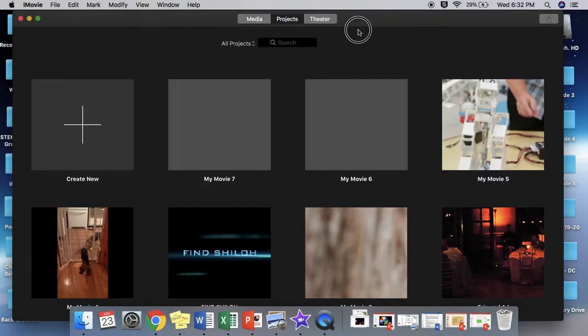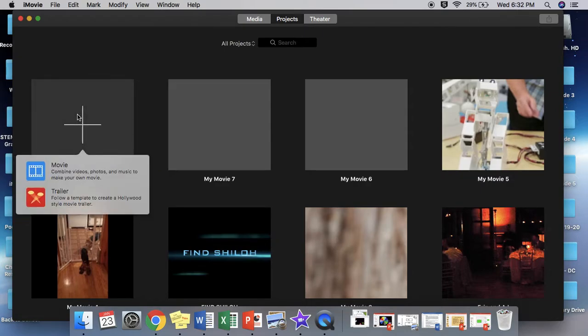When you click on it, it should open and look like this. All of these are previous iMovies that I have made on my Mac, so you may see previous iMovies that have been made by other students here on this screen. They do automatically save as soon as you start a project. So you will just go to Create New.